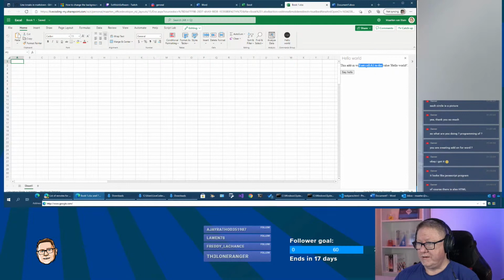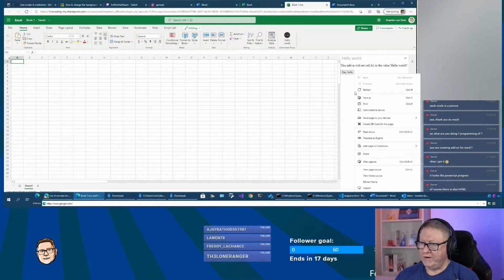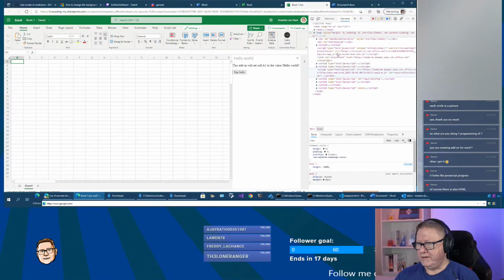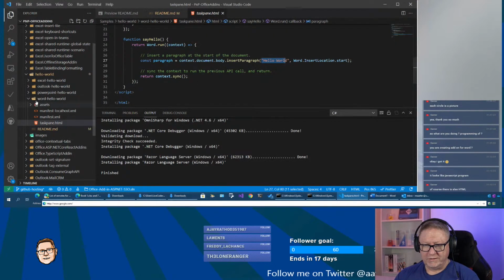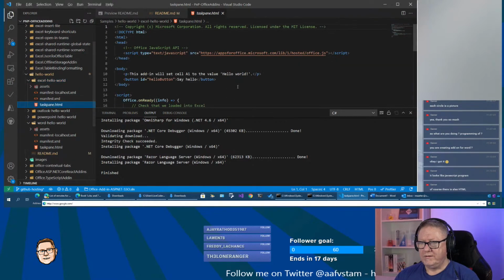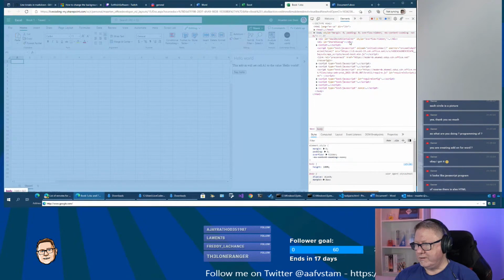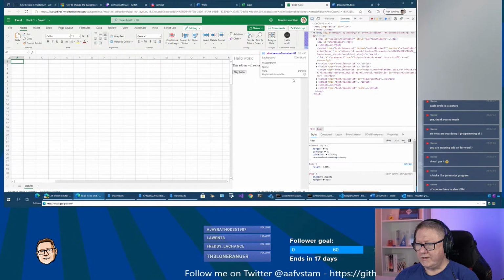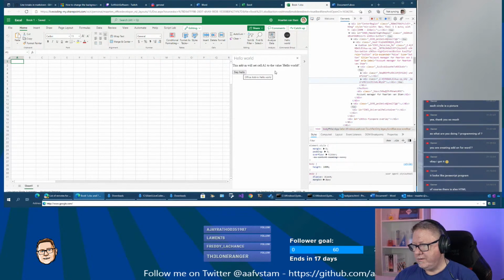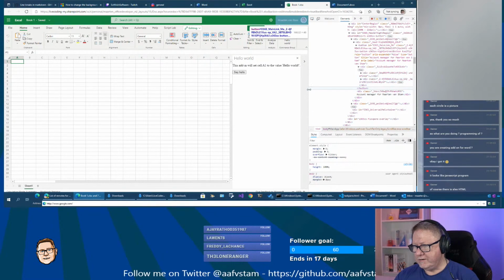Yes, this is HTML. You can even right click on this and do inspect. And there you see basically the HTML that is processed in the file that you created, in this case Excel, over here, like this thing that's shown in here as well. So if I select something like the button there, it will select a thing in here somewhere. Let me check.